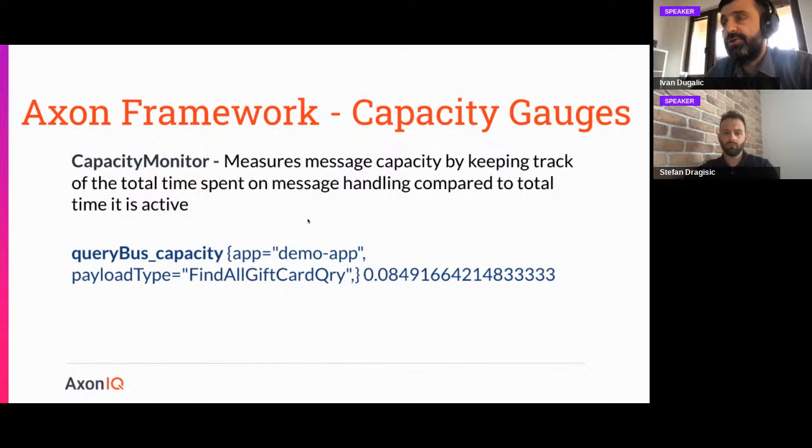Capacity, it's a gauge. It measures capacity. So in this case, it measures, for example, what percentage of your command bus is occupied at the moment. So let's presume that if your capacity at the moment is 100%, and this is happening over a longer period of time, you should be really worried.